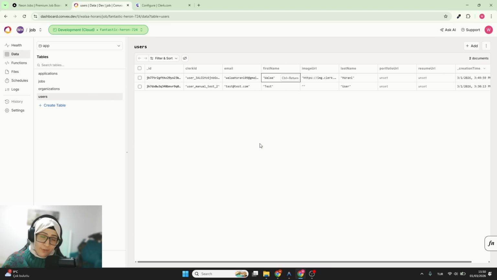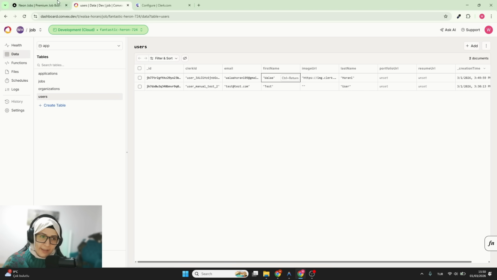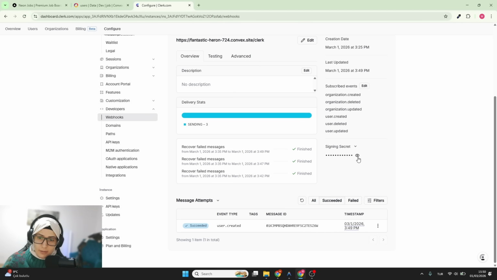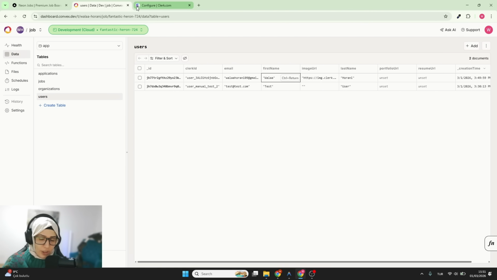So this is a very minor issue, but here I want to tell you something very important. You can see here the Clerk webhook secret. It's very, very dangerous to keep it like this. Actually, I have to rotate it so no one can see it. Here inside the signing secret key, click on rotate secret. Rotate, and I will change it right now.